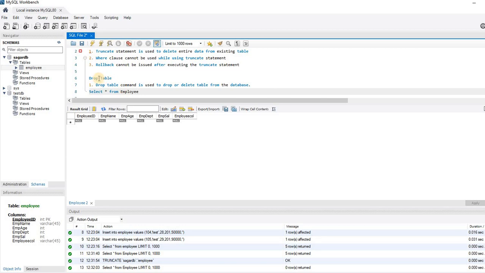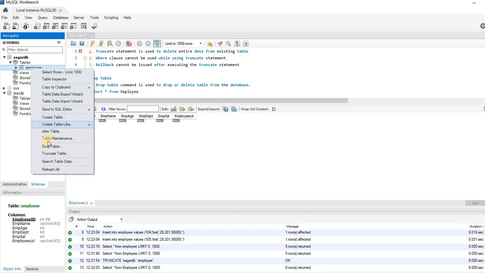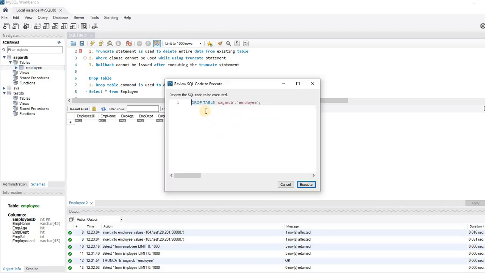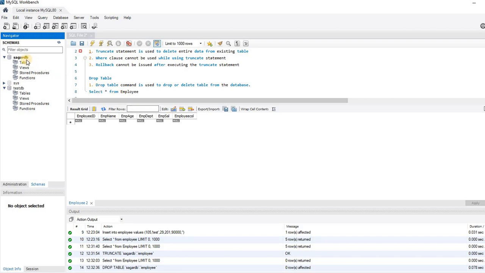Now we'll talk about drop table. As we discussed, drop table is going to delete the entire table from the database. If I click on drop table, it again asks you to review the SQL first, or if you are okay, you can say drop now straight away. If I do review SQL, it gives drop table name from the database. Execute. Now if you see here, under the tables, we used to see the employee table, but now you don't see anything. That's why our table employee has been successfully deleted.